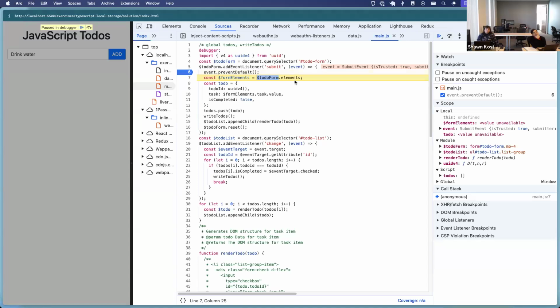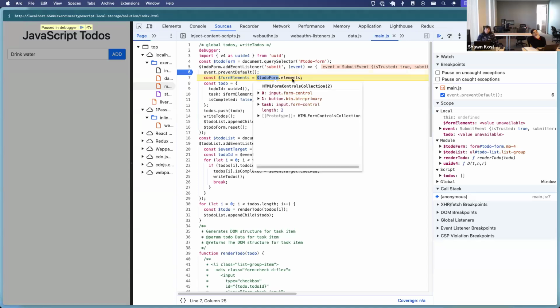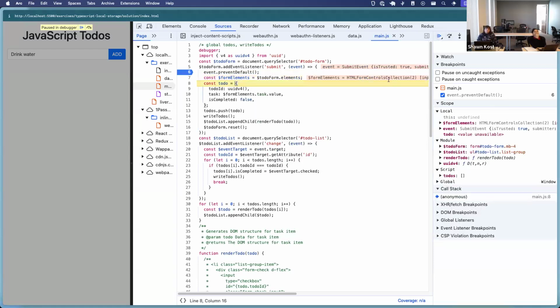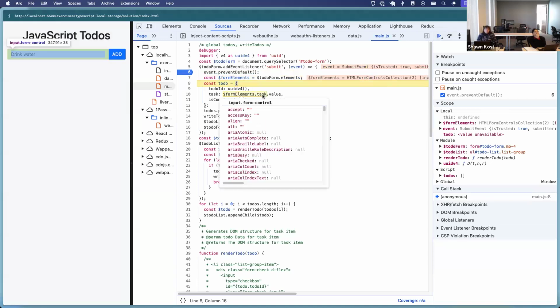I prevent the page from refreshing or reloading. I access all of the elements that exist in the to-do form. So this is how I'm getting access to all my form controls, including my inputs. I create my to-do object. So I'm going to give it a randomly generated ID. I'm going to access the input from my form elements.